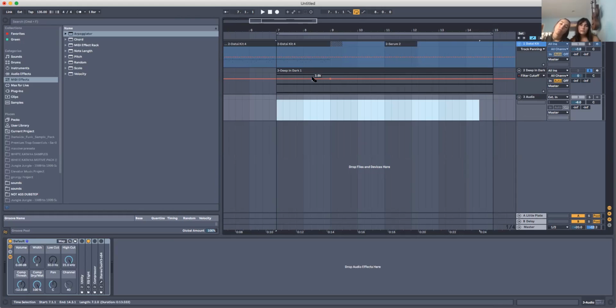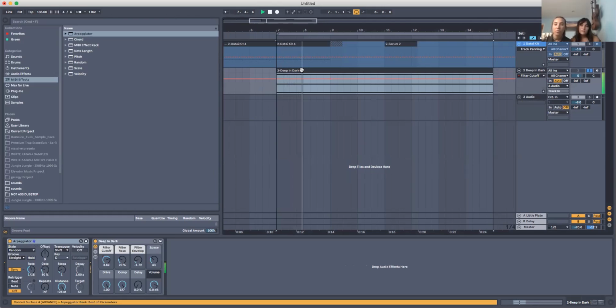So this might get a little tricky. Just tell me if you have any questions, but these are sends and returns. Right now it's being sent to the master, but I'm going to send it to this audio track. So I'm going to click that, send it to audio. So if it's soloed, you're not going to hear it, right? Because the audio isn't being sent to the master anymore. It's being sent to this audio.